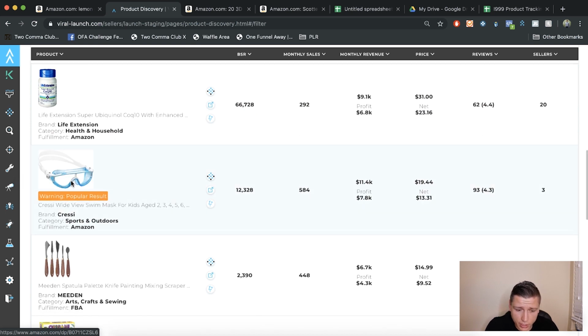These goggles, this one would be a good one, but as you see, Viral Launch is actually telling us that this is a popular result. This means that Viral Launch has seen that a lot of people are getting the same search result. So this is where I go back and I talk about being creative, right? Because if everybody's using these tools to find, which at first it's fine. This is how you start, this is how you get good ideas. So you got to start somewhere.